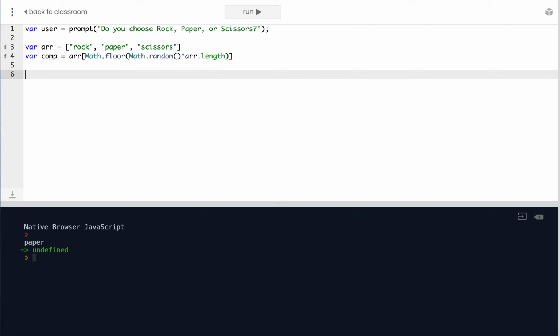Now, one thing that I would like to do here is to take this user variable and deal with some weirdness. So what would happen if my user were to type in rock with capital R? If I were to compare this to the lowercase string rock, it would actually compare as false, and that's not really what I want. Same thing if the user were to put in something like this. I don't know why they would do that, but if they were to do that, it would evaluate as false.